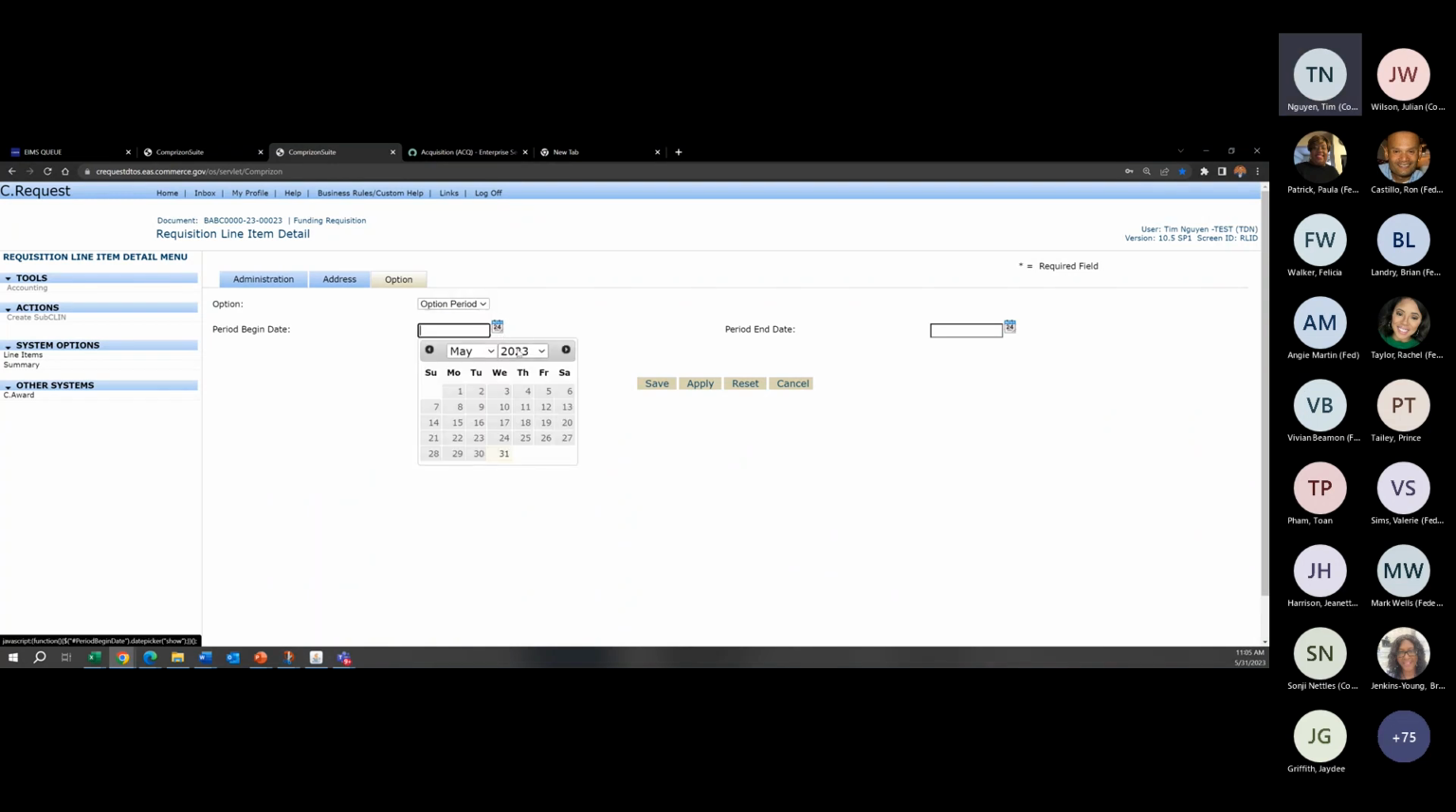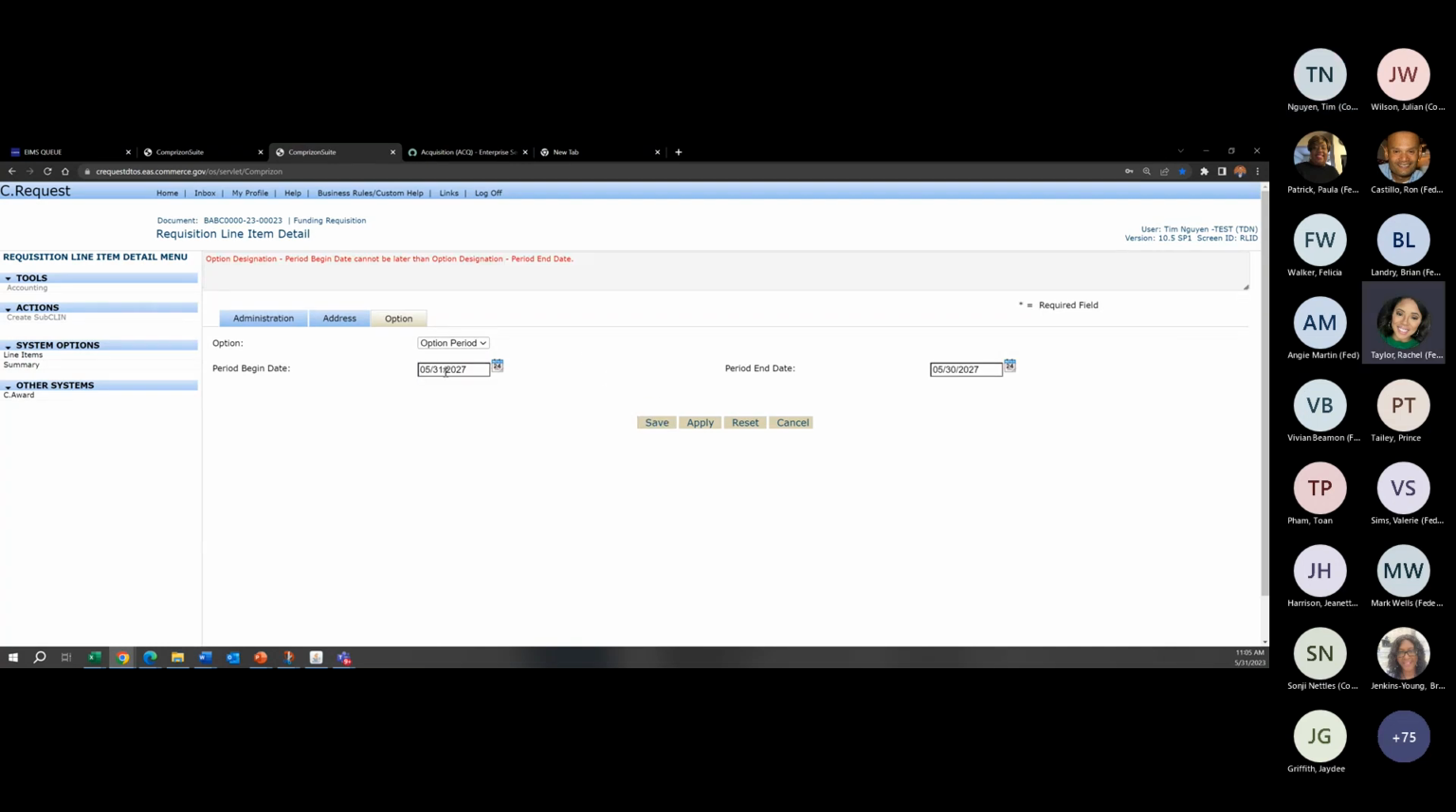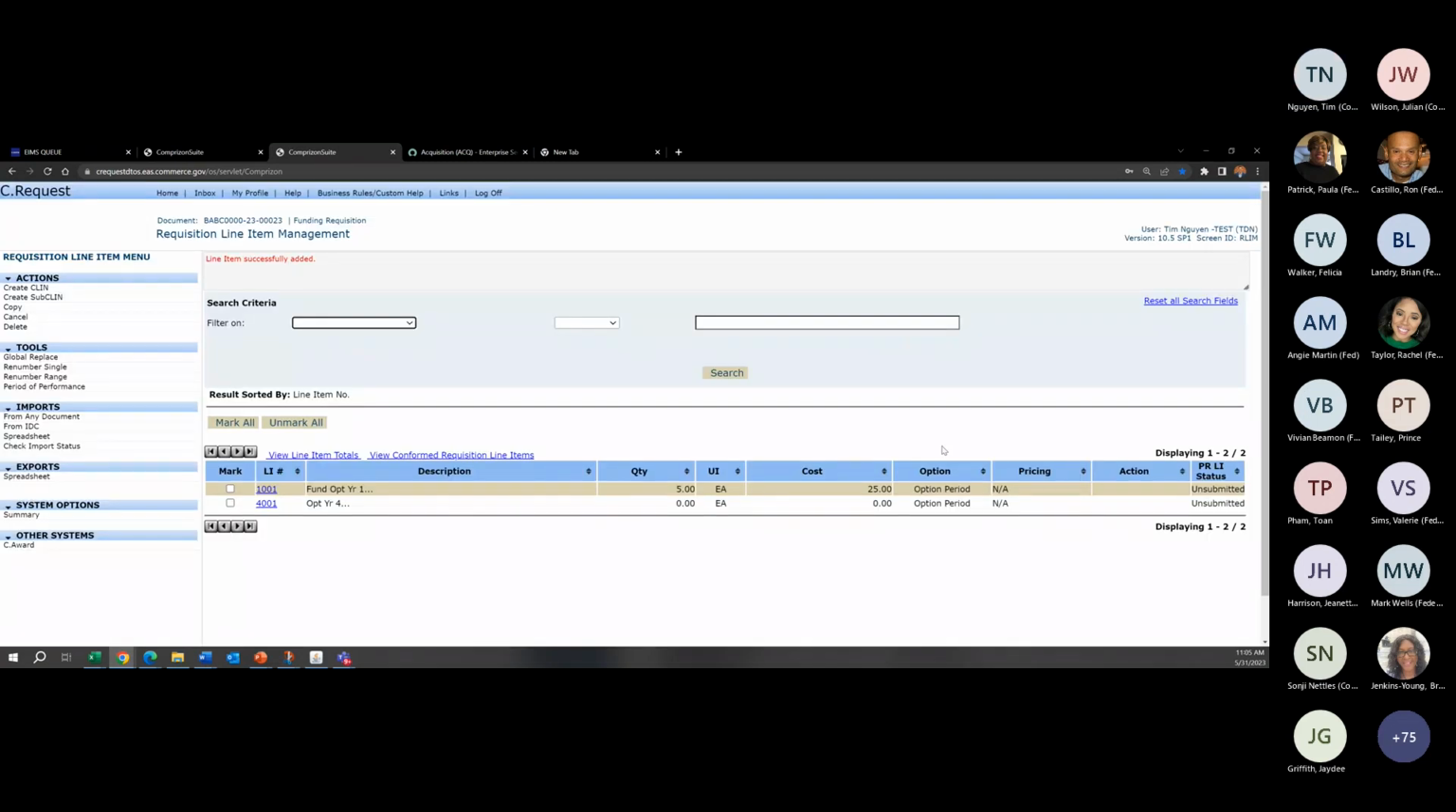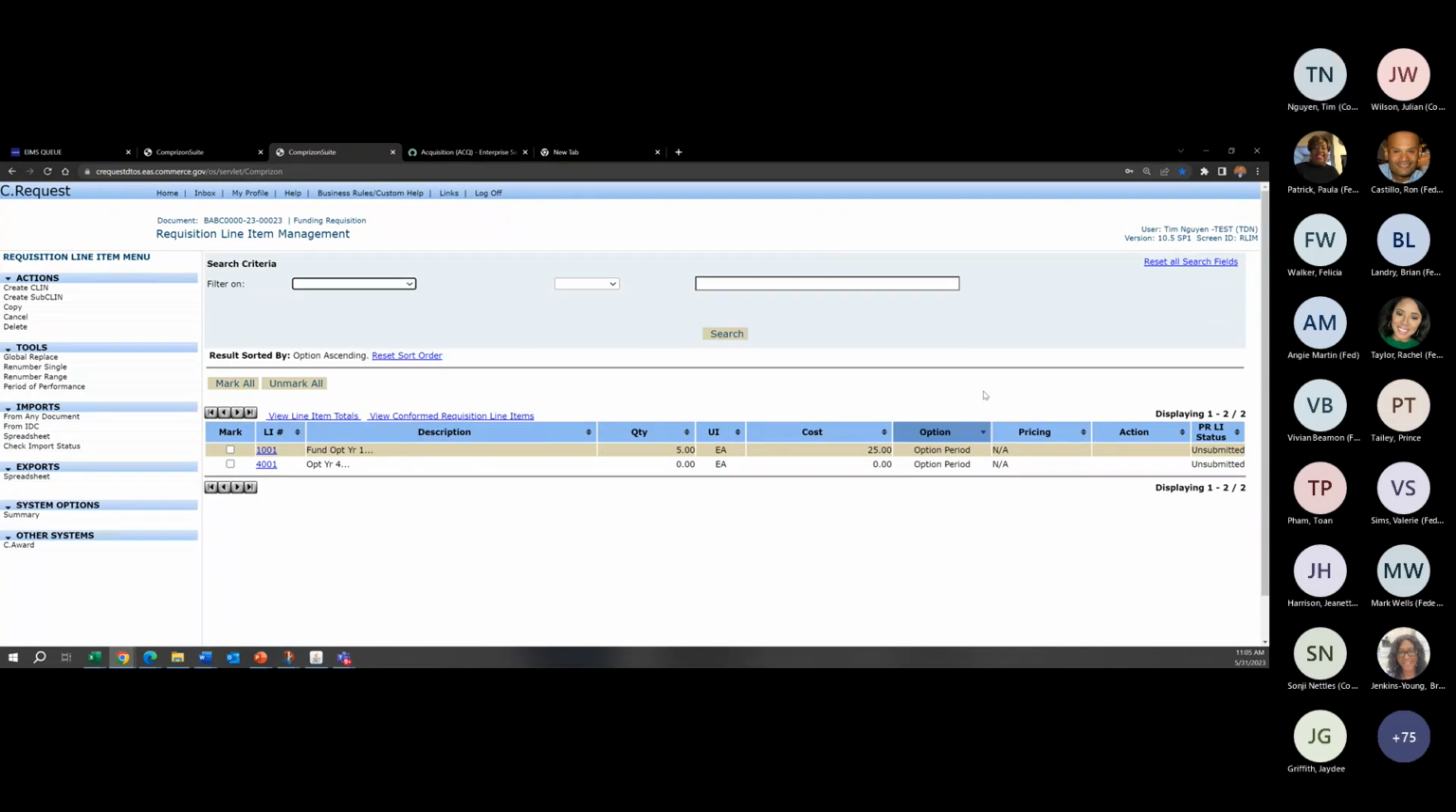Let's select something in 2027 and let's do this date as well. It looked like that. Oops, this needs to be 8. Does that make sense? Okay, yep, that makes sense. The option period selection is designed for new option year CLINs. If something already exists on the contract, we don't need to select this option period.